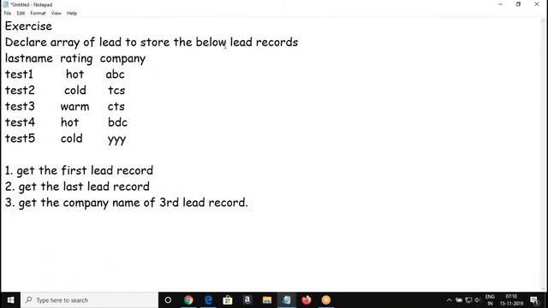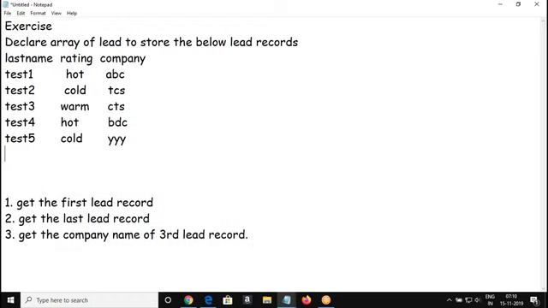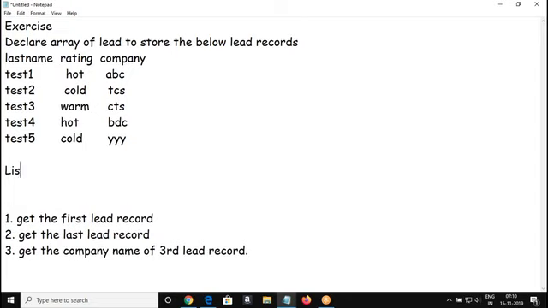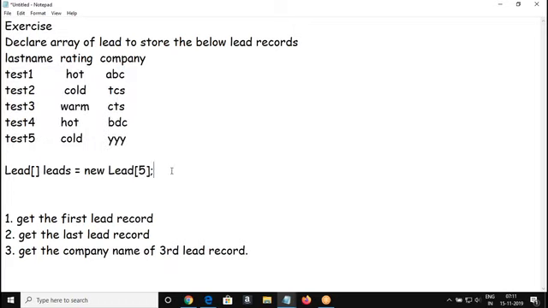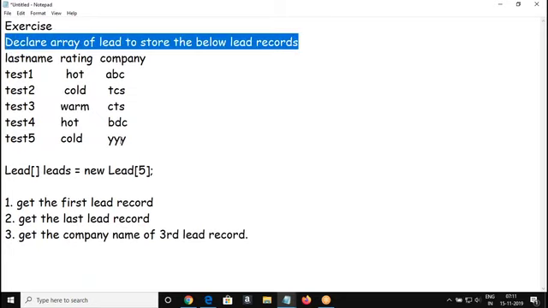So declare an array to store the below records. Declare an array to store the below records, right? So what is the concept that needs to be covered? List of lead: Lead, open and close bracket, leads equal to new, right? So how many records are you going to store? 5 records. That's the first requirement.